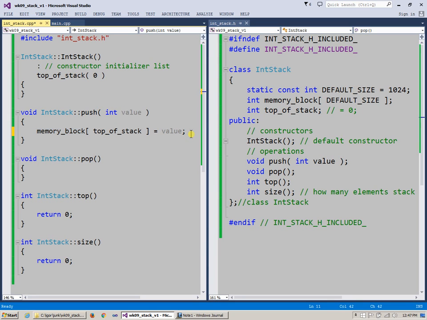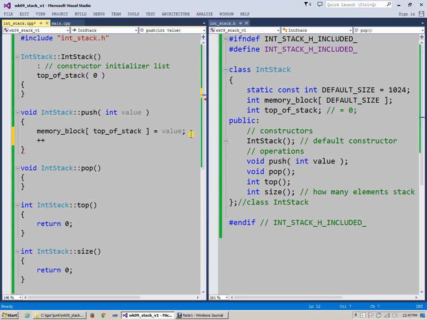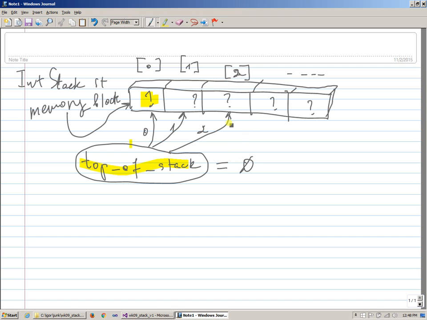But then, of course, immediately I need to say plus plus top of stack, so that the next time someone calls push, the top of stack will be already incremented and will be pointing to the next available element. So my top of stack, from the very beginning, even when the stack is still empty before the first push, always points to the top of the stack. It always is an index of an element which is available to be used, right?